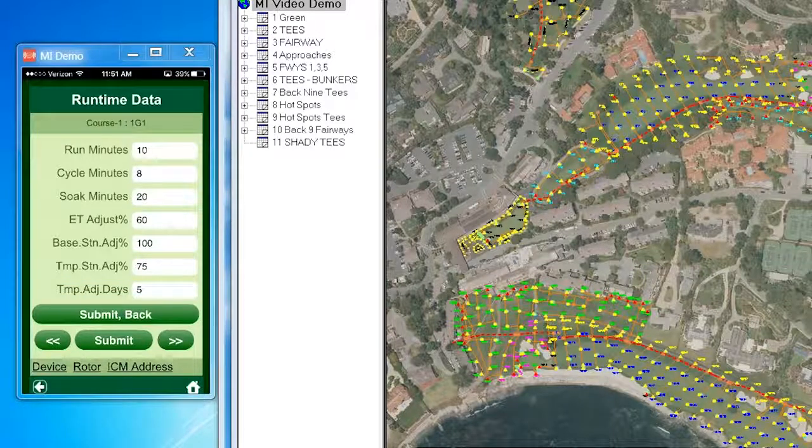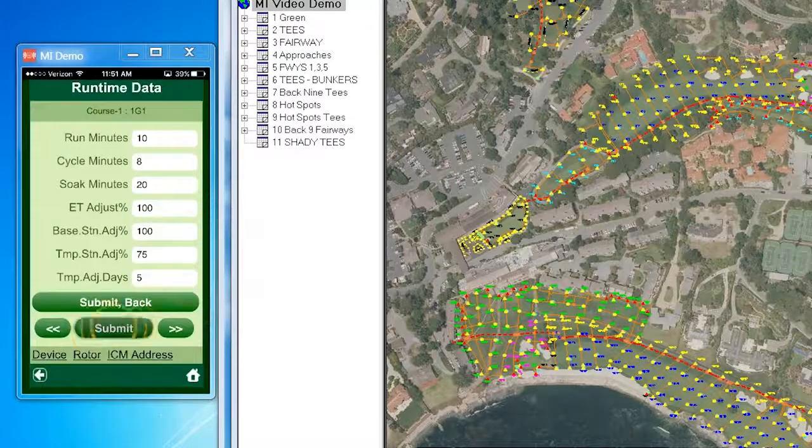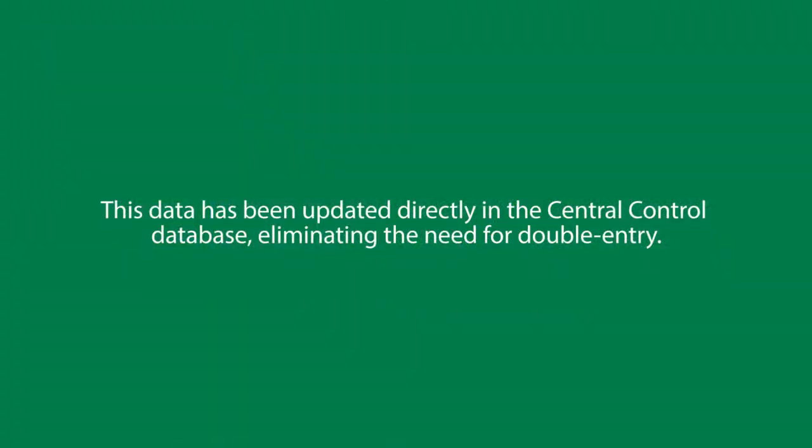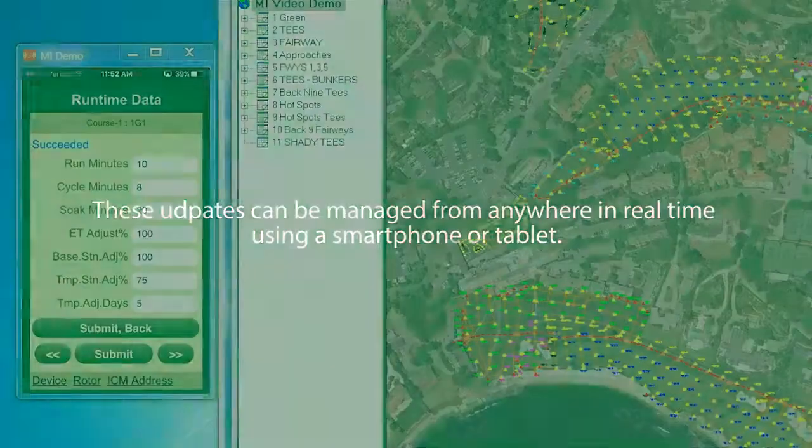This is the actual data from our central control computer. So, for example, if our ET adjust, which is provided by our weather system, was too low, we could click in the ET adjust field, increase the percentage, and click Submit. This data has now been updated directly in the central control database. We no longer have to make notes while driving around the golf course, only to have to enter the changes in the central control system at the end of the day. We can manage all of these updates from anywhere, in real time, using a smartphone or tablet.